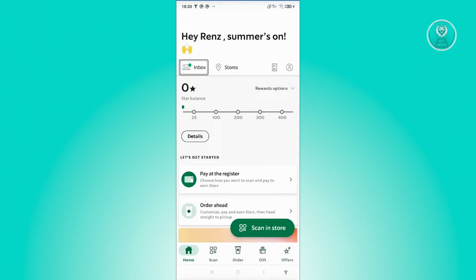So in this case, I'm already in the Starbucks app. The first thing you need to do, if you don't have an account yet, is go ahead and download the Starbucks app from the Google Play Store or the App Store and create your account. Now once you create your account, this is the first thing you see.